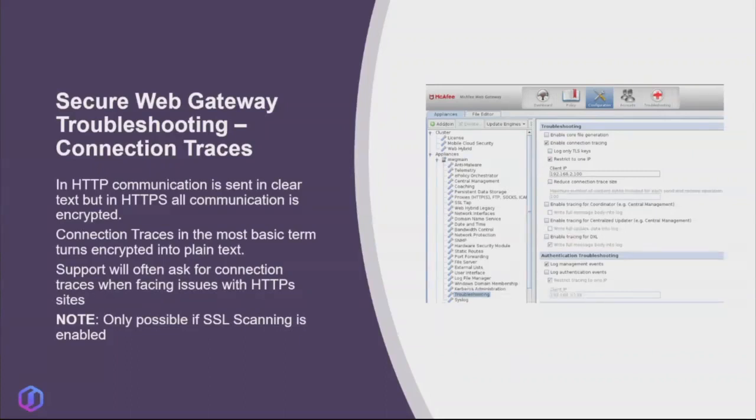So if you've had an issue with a particular website or a web application, and you bypassed it from the SSL scanner and found that resolved the problem, and then contacted support, you're going to have to reproduce the problem for us. So that means removing that bypass, enabling the connection tracing, reproducing the problem, and then putting your bypass back in place.